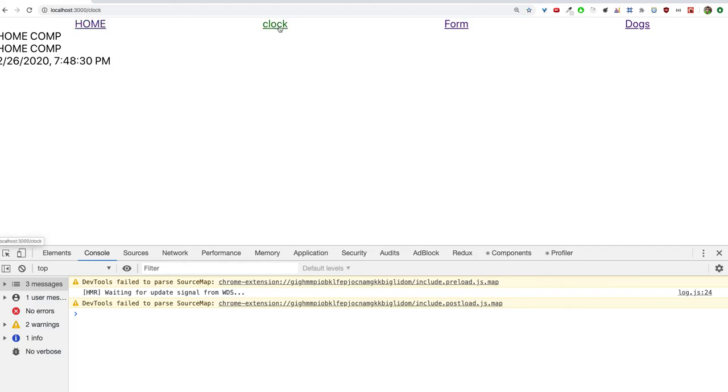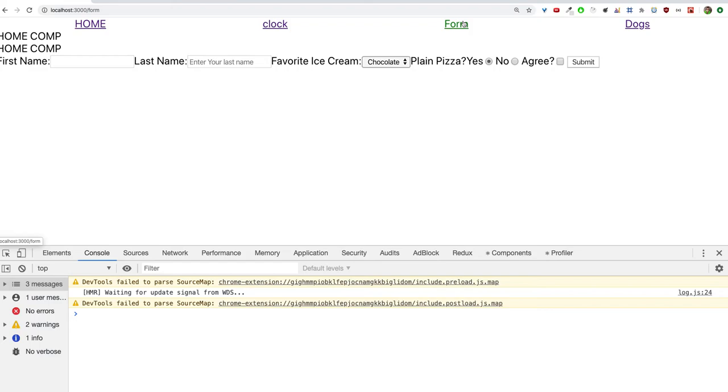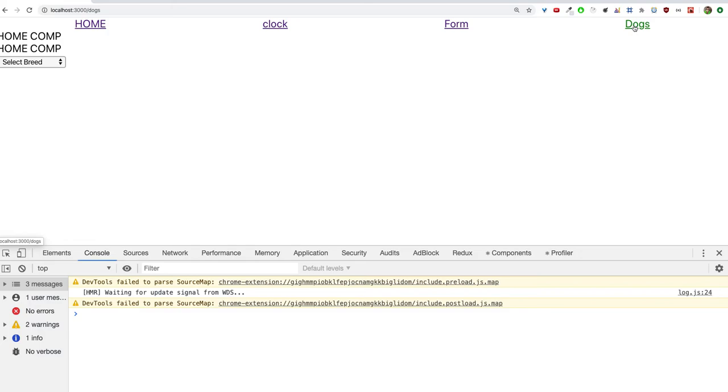Uh-oh. So I now see my home component two times still. But now I also see the clock. And when I go to form, I now see my home component and the form. And when I go to dogs, I see my home component and the dogs. What's wrong? Right, but why? Yeah. Keep going. Yeah, Doug?